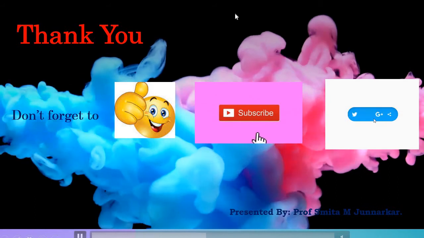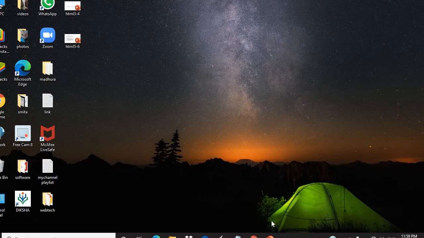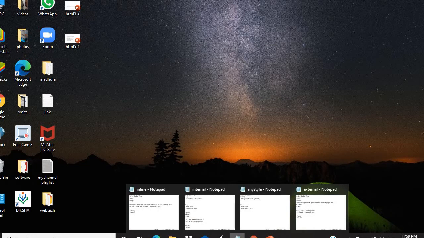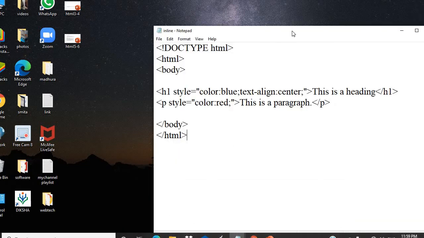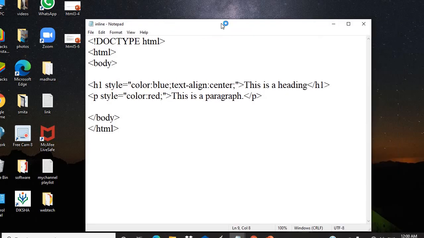So let's start with our notepad file. First one we will see about the inline cascading style sheet. Now inline cascading style sheet is used to apply a unique style to a single HTML element, and inline CSS is used in the style attribute of the HTML element. You can see over here the style attribute everywhere we have used, either for heading or paragraph.